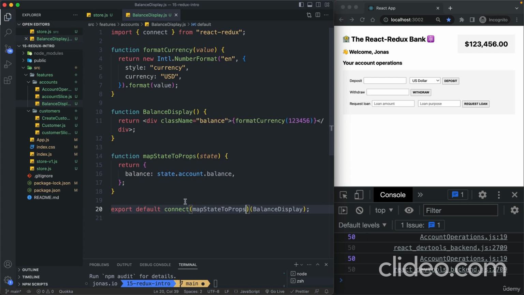All right. And so what's going to happen then is that this function here will return a new function. And so this here will then become a function, and the balance display component will then be the argument of that new function. And so that new function is basically a new component. And that new component will have the balance prop. So just like this. So we defined it as balance here, and so then that's the name of the prop.